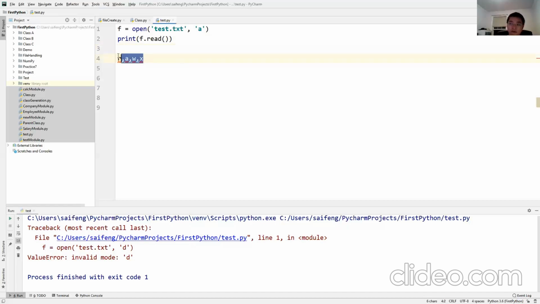We have 4 different modes, okay? Now, which mode is working in this case? I don't know. Okay, Aston. I think X. X? Any more? X is going to work because X means what? Create, right? This file does not exist.